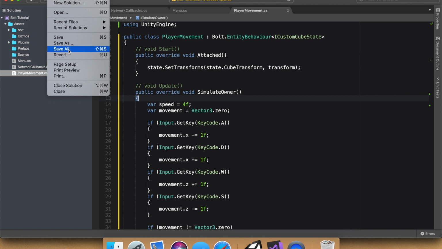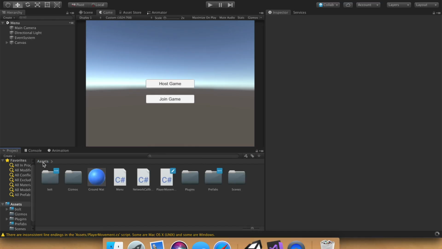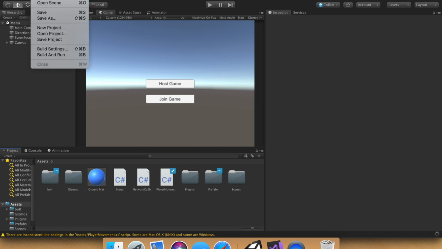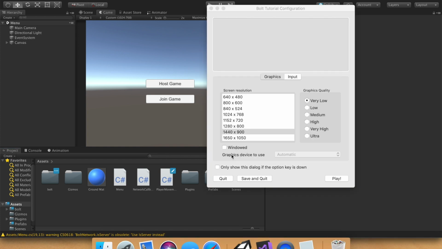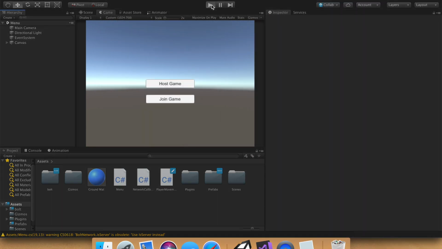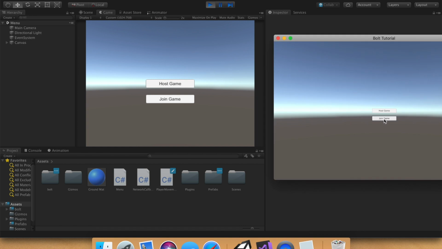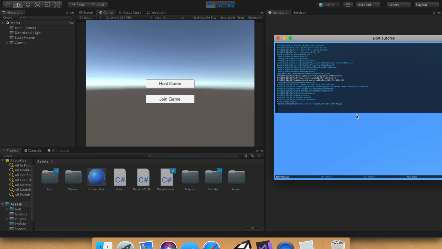So let's go ahead and save everything like so. Head back into Unity, and yeah, we're good to go. So go ahead and build and run. Once that finishes building, go ahead and click Window again, and then play. Drag that off to the side and start your editor. Just to prove that it will work this time, I'll host the game from the build, and then wait for our little cube to pop up.